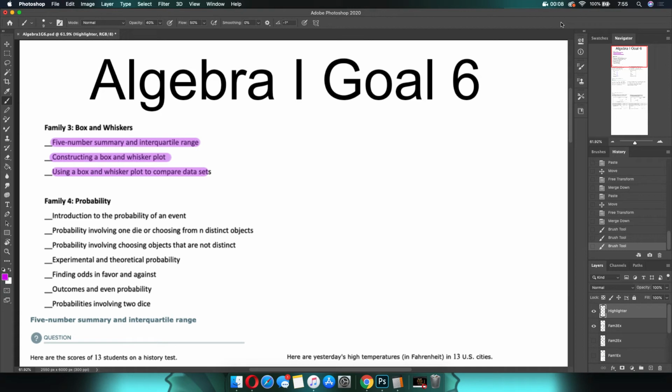We're now in Goal 6, Family 3. Only one more goal left, one more section left after this. This one is one of the fun ones. This is a no-holds-barred Ms. Dubois favorite. I love box and whiskers. They're very fun. But first, we've got to get used to what box and whiskers are. So we're going to first introduce you to the five-number summary. Then we'll get you used to how to make them, and then how to read them.